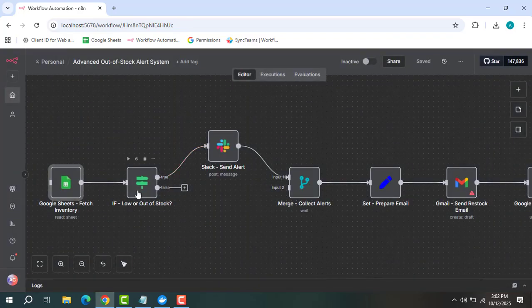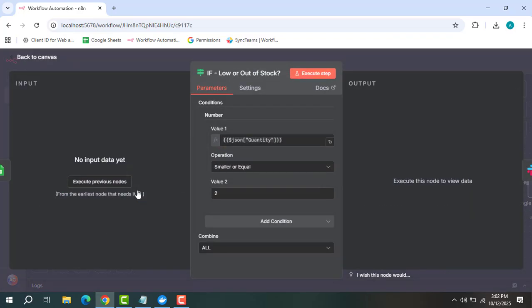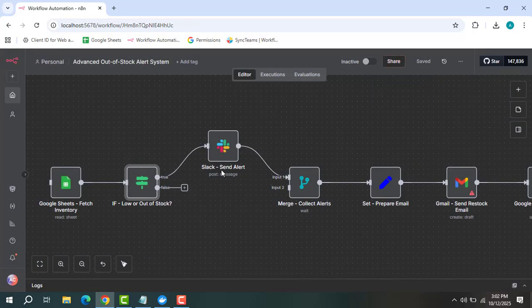Next step is the If node, detect low or out of stock. Its purpose is to filter only the products that have a quantity smaller than or equal to 2. You see this JSON quantity smaller than or equal to 2. This routes low and zero stock items for alerting and restock processing.